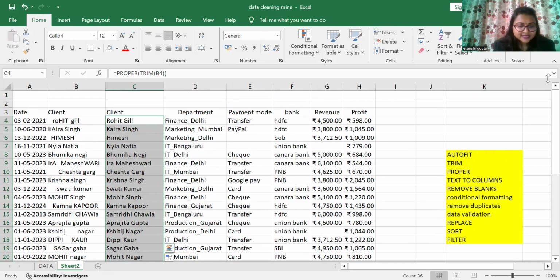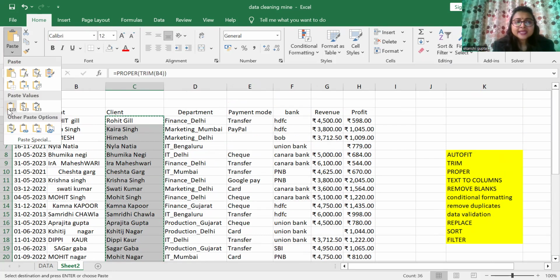I'll copy this, that is Control plus C. I'll copy this and I'll go to the paste. And under the paste, I will paste the values. So irrespective of whether I had the function, now the function will be removed, but the values which had actually come as an output will remain.